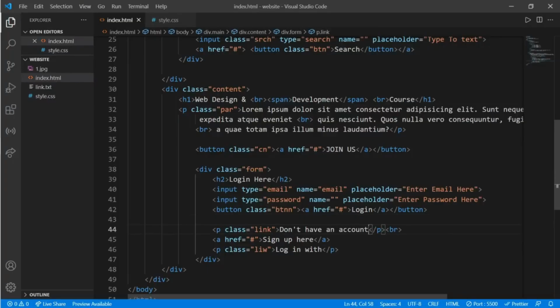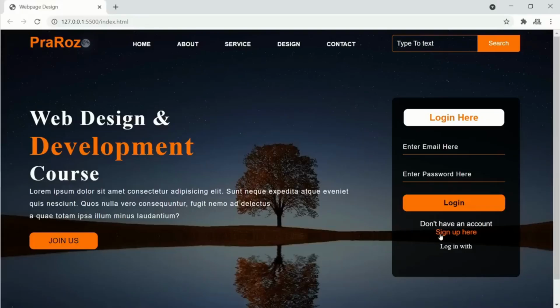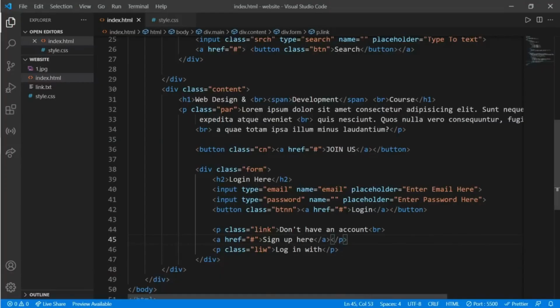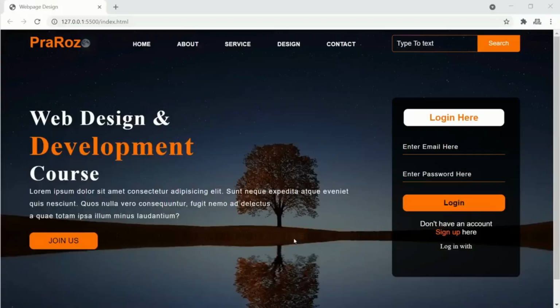Okay, you can see my paragraph tag is upward, so let's keep it down. So I just want that sign up to be highlighted. So keep the closing anchor tag over there. Okay, it looks more good.